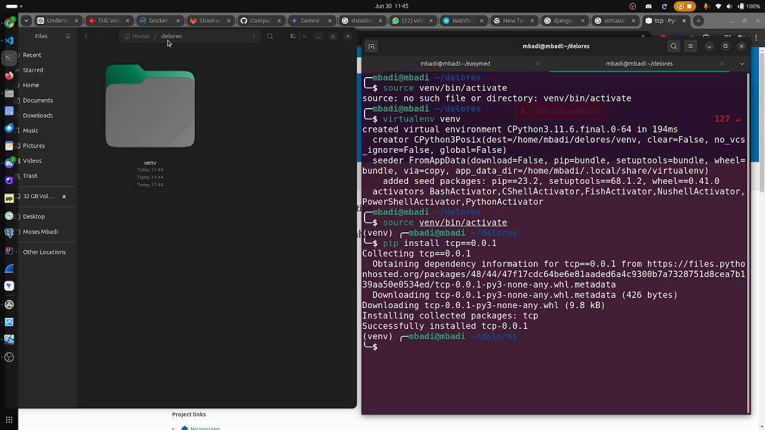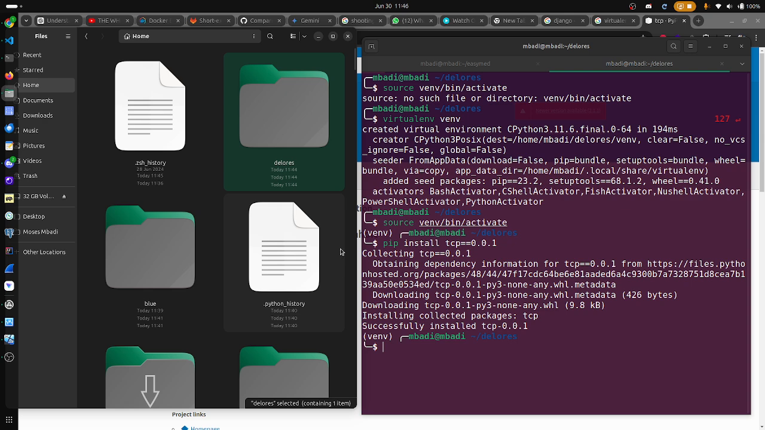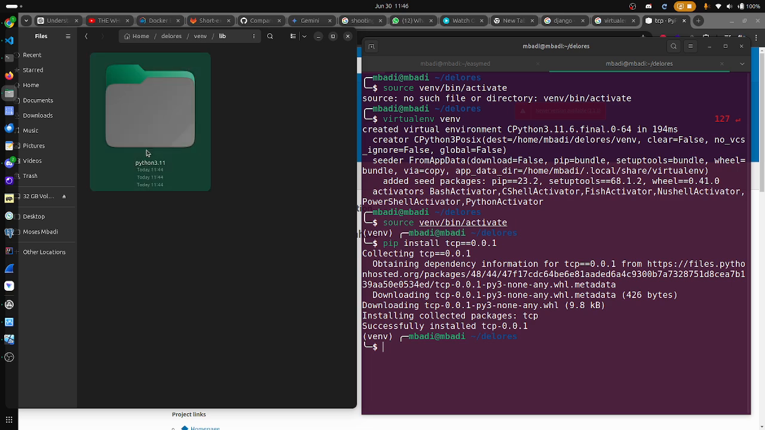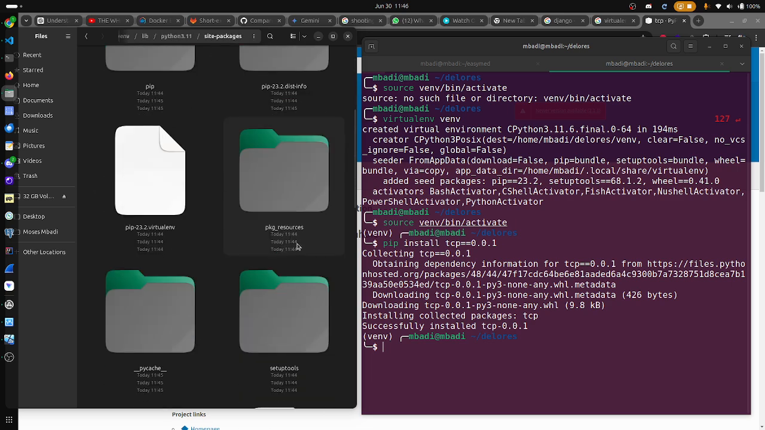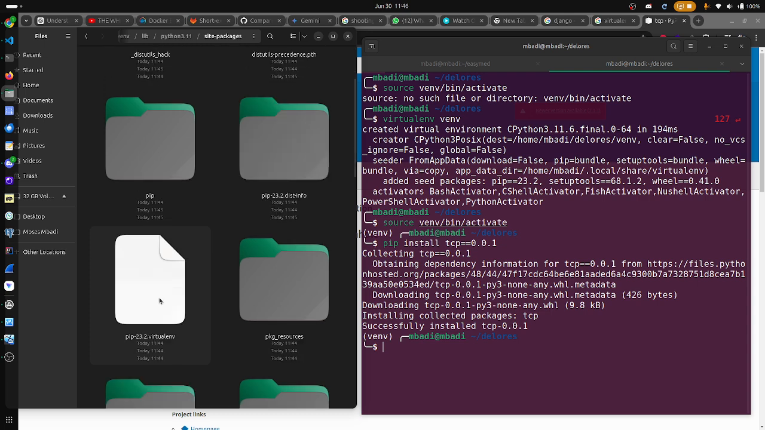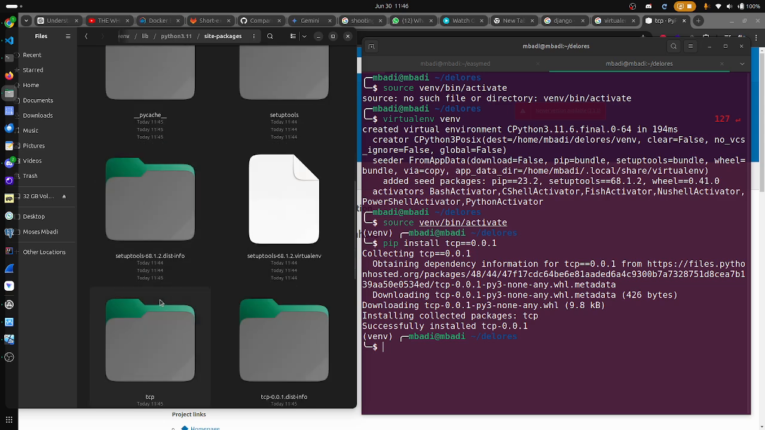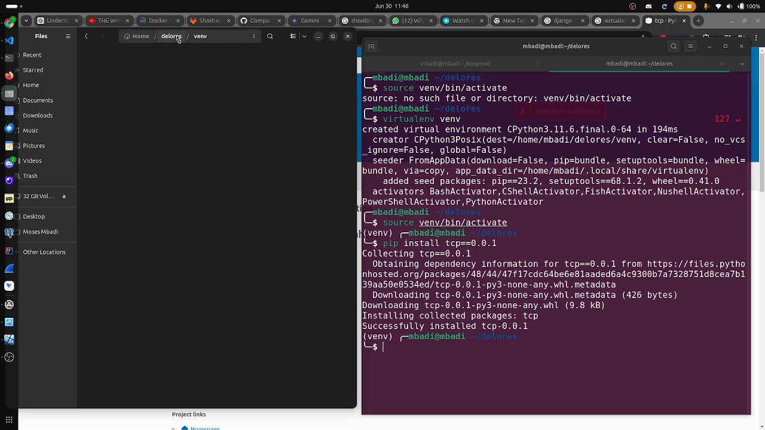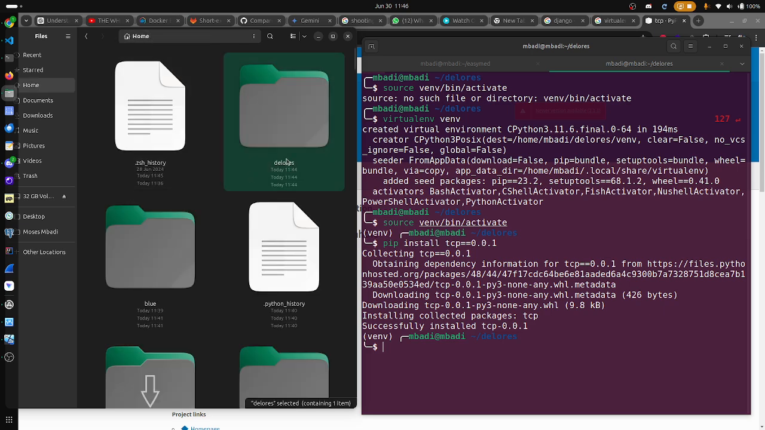Okay, that is done. So what essentially this means is, if you come to Dolores, venv, lib, python, site-packages, we are looking for the TCP module. Okay, where is it? As you can see here, we've installed version 0.0.1. So if you want to write software inside this virtual environment, it will use TCP version 0.0.1.